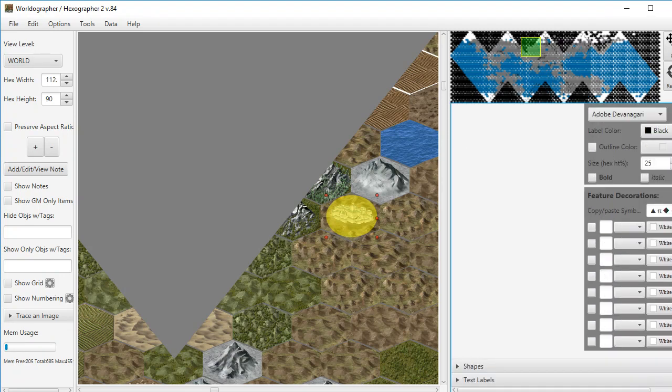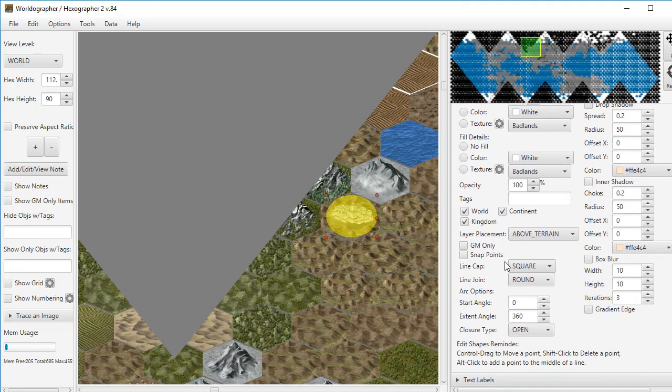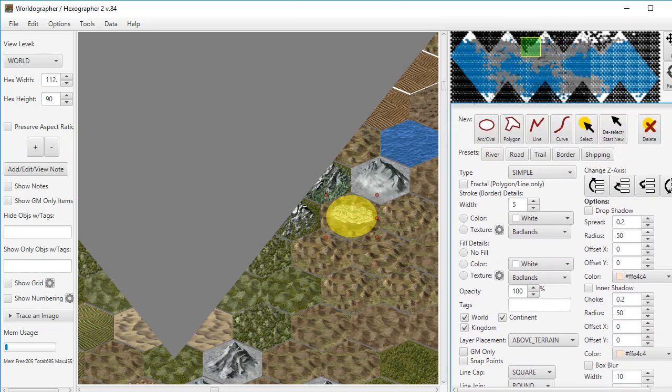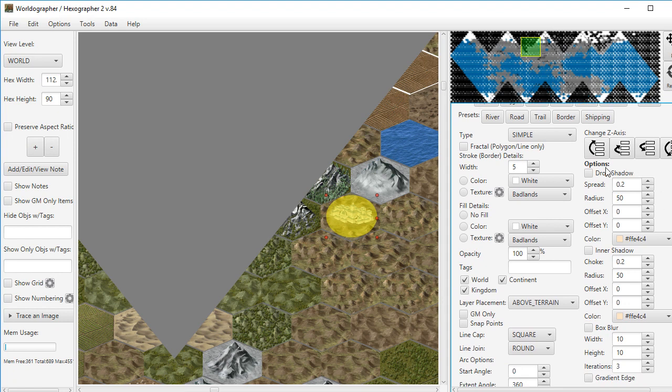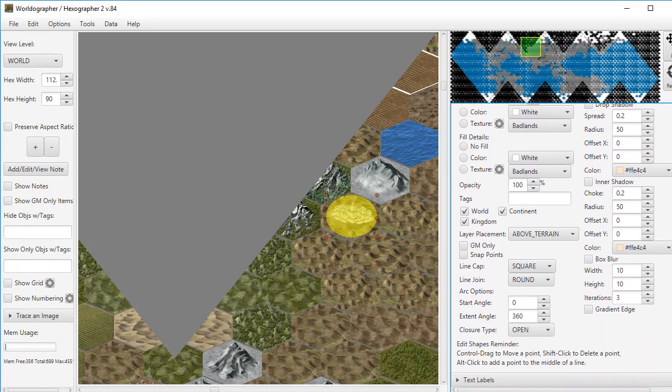Scrolling down, our shapes here. Now I'm going to show the shapes a little bit more later in the demo, but for our purposes here, you have a lot of additional options that you didn't have in Hexographer. You have options for the drop shadow, inner shadow, blur, the cap and join for the line, how you want them capped off or joined together from point to point. You also have a reminder down here of how to move points, delete points, and add points to the middle of the line. So that's all useful.